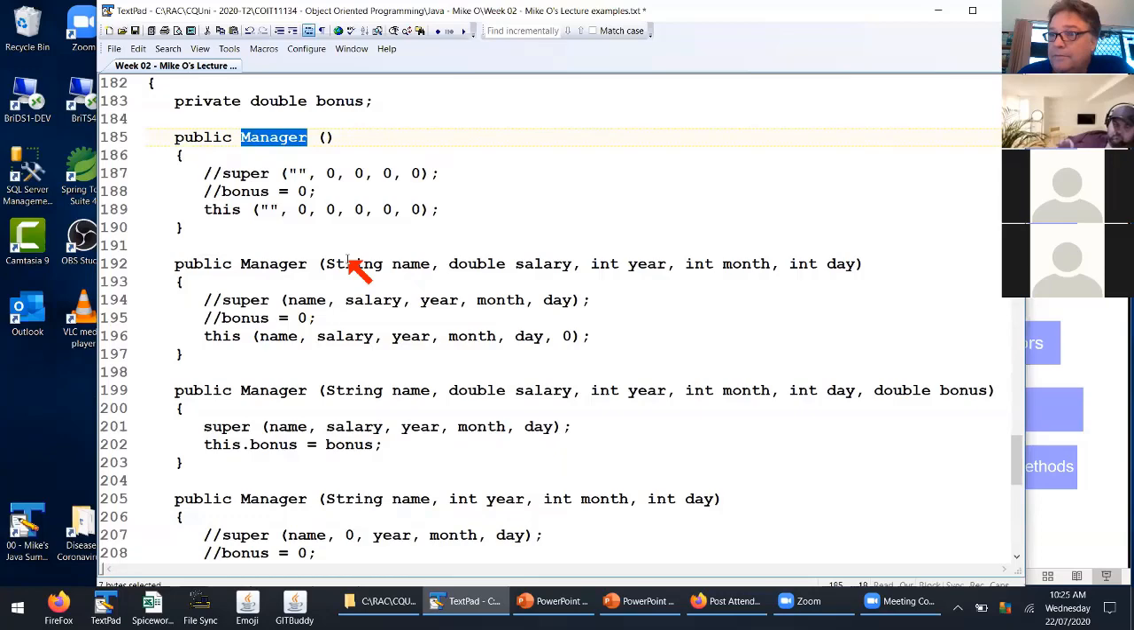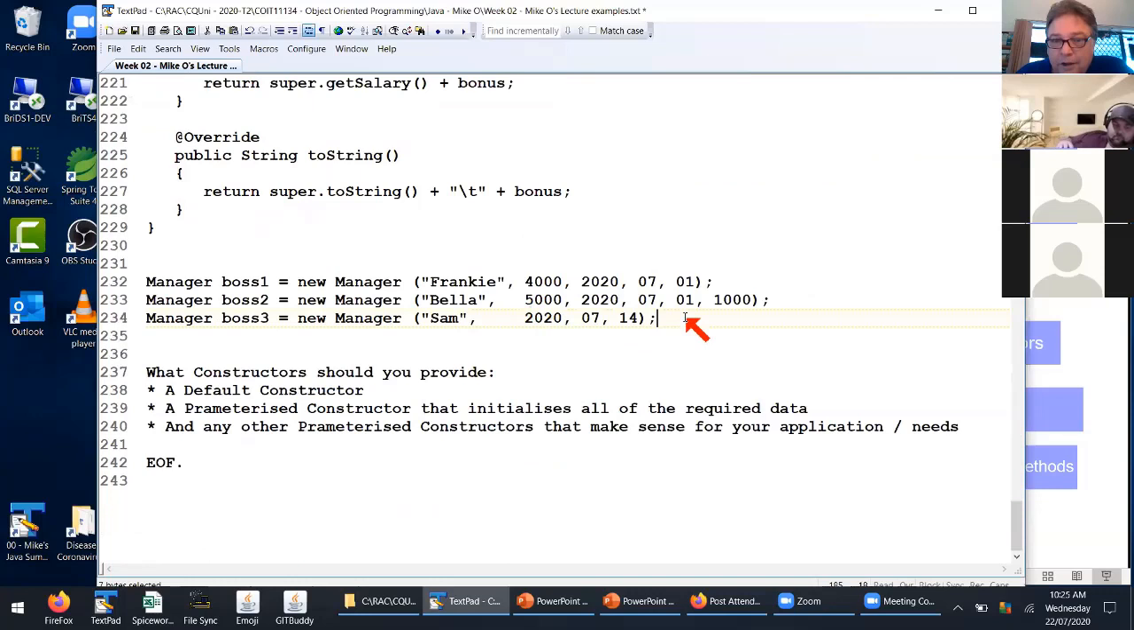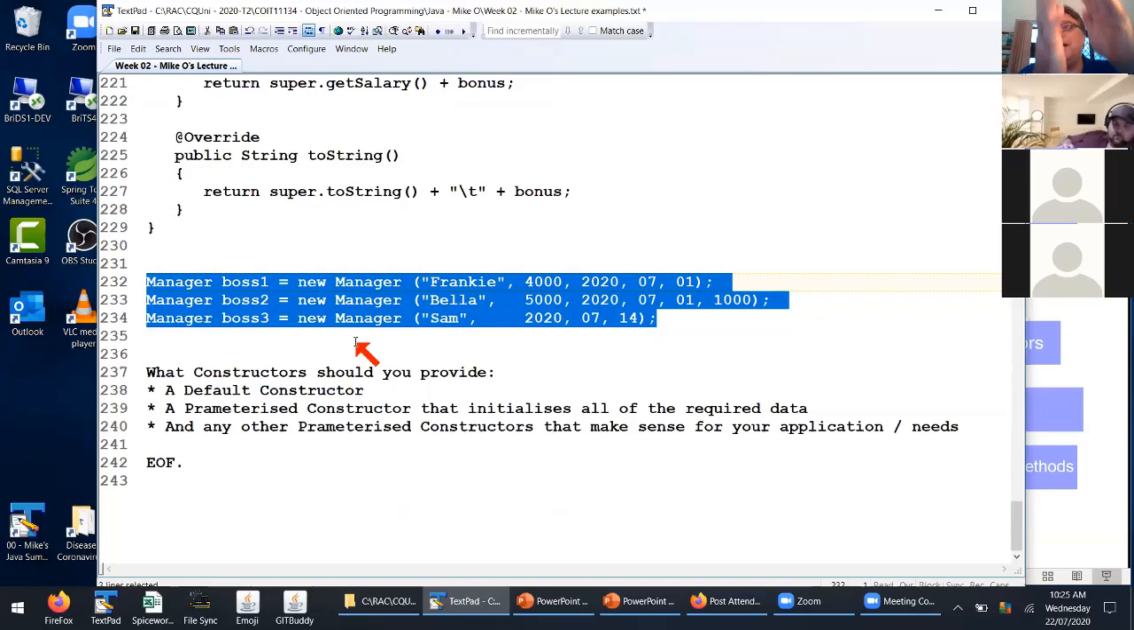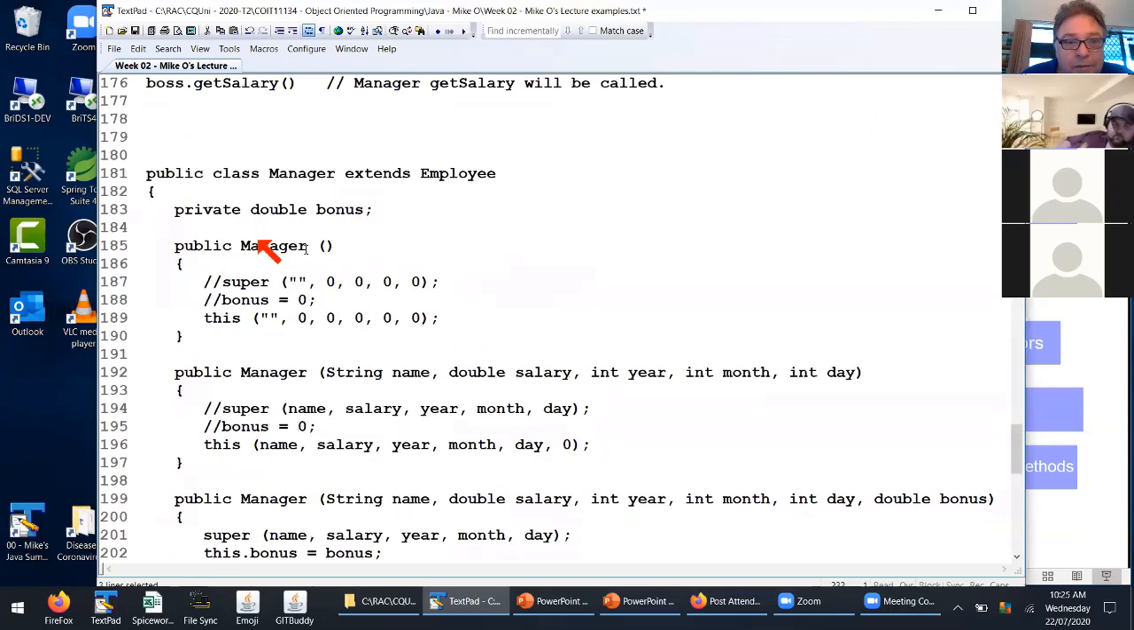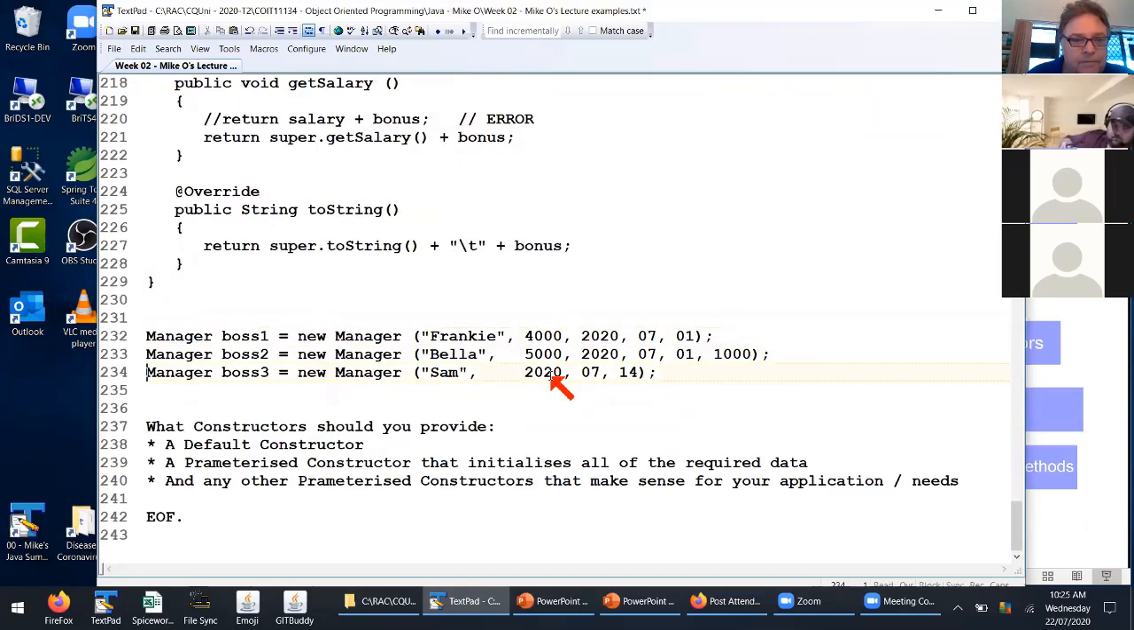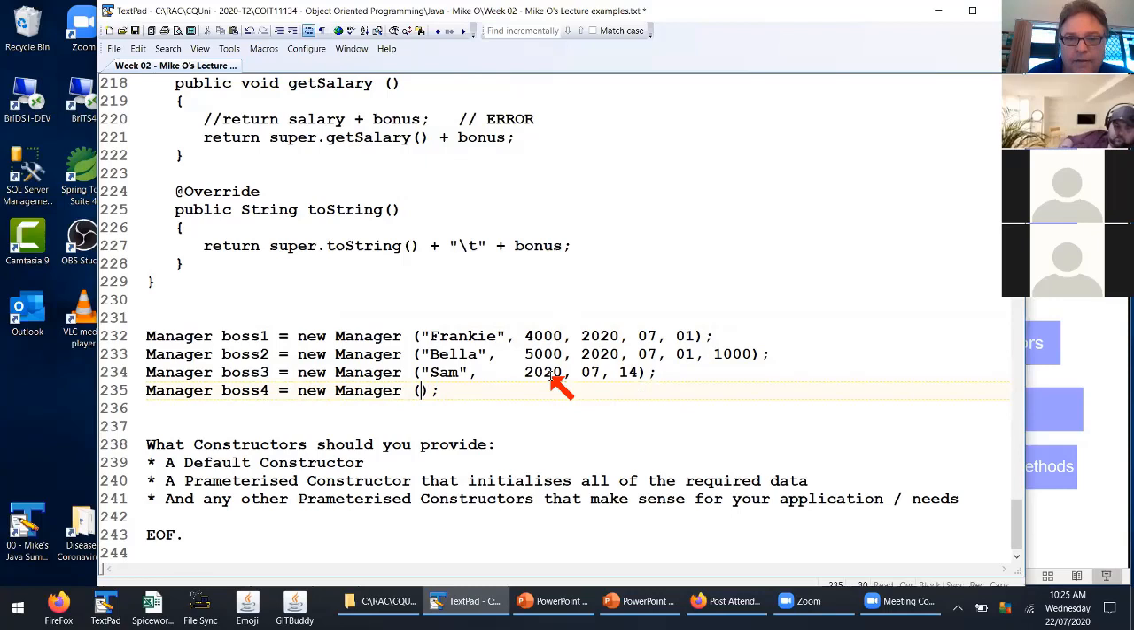Okay, so down here, it looks like we're invoking different constructors, and we are, but behind the scenes now, they're all really passing through all the work to one constructor. And we've also got our default constructor there. So let's call that down here, and we'll create a new manager. Boss4 equals new manager. So that's calling the default constructor.